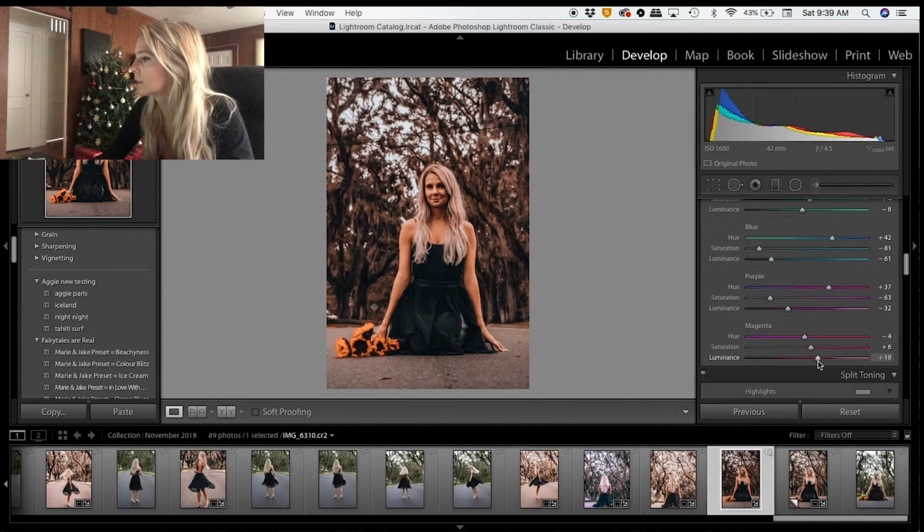Magenta, yeah, I think there's some pink in here. Let's see, no, not really, okay.